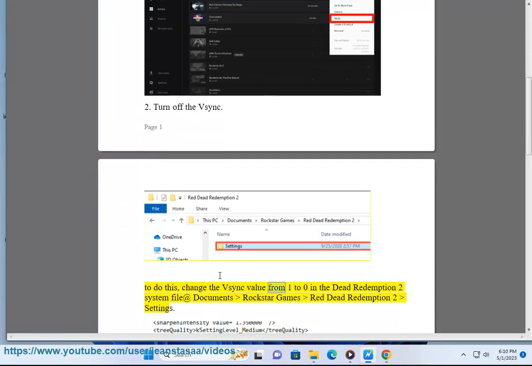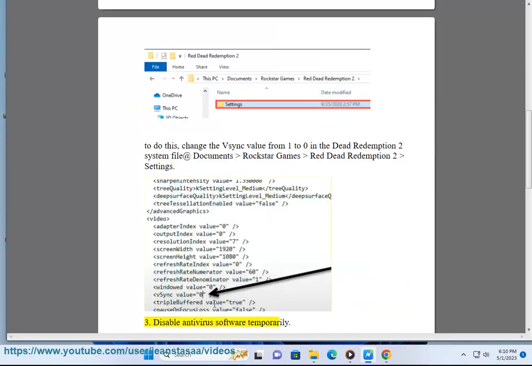Change the VSync value from 1 to 0 in the Red Dead Redemption 2 system file at Documents, Rockstar Games, Red Dead Redemption 2, settings. 3. Disable antivirus software temporarily.